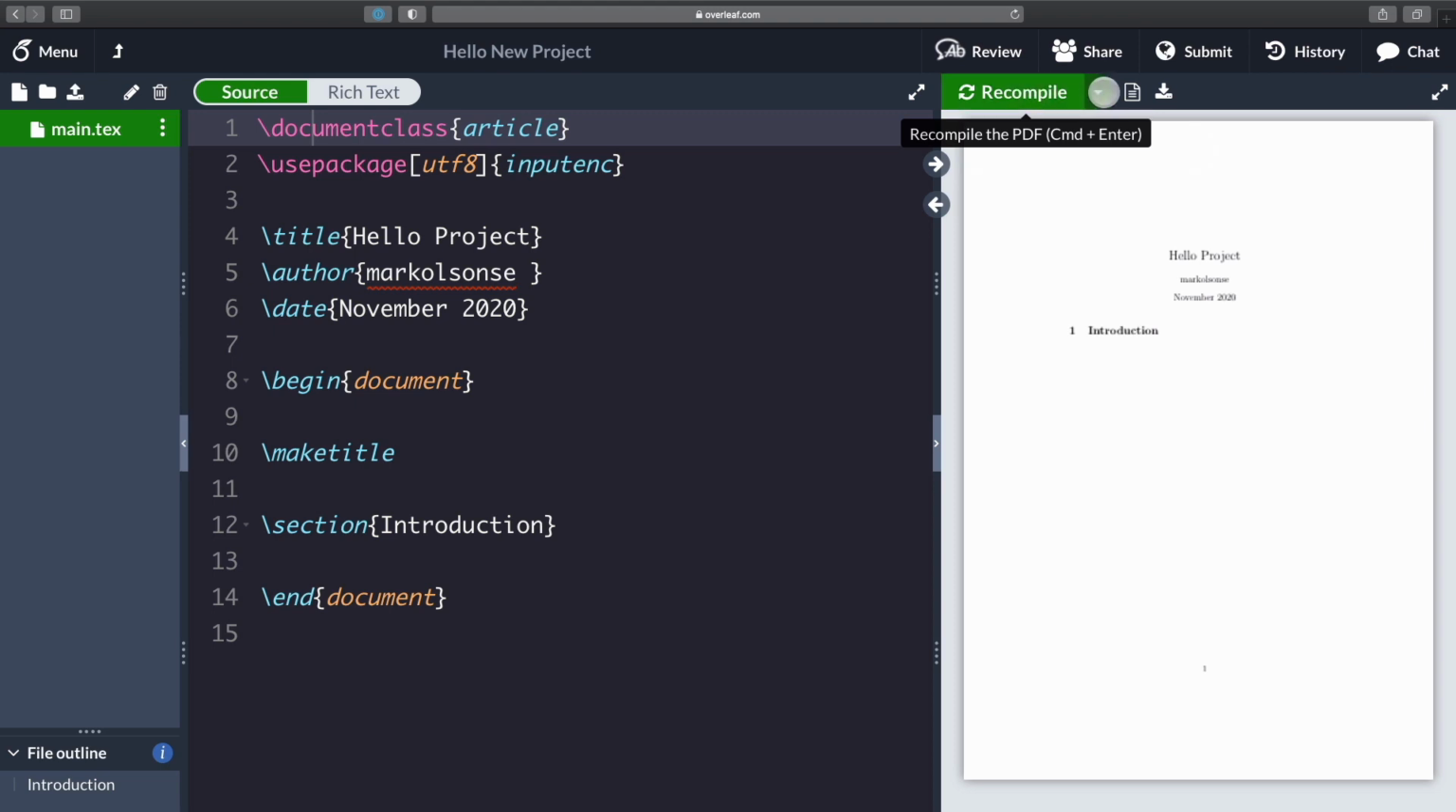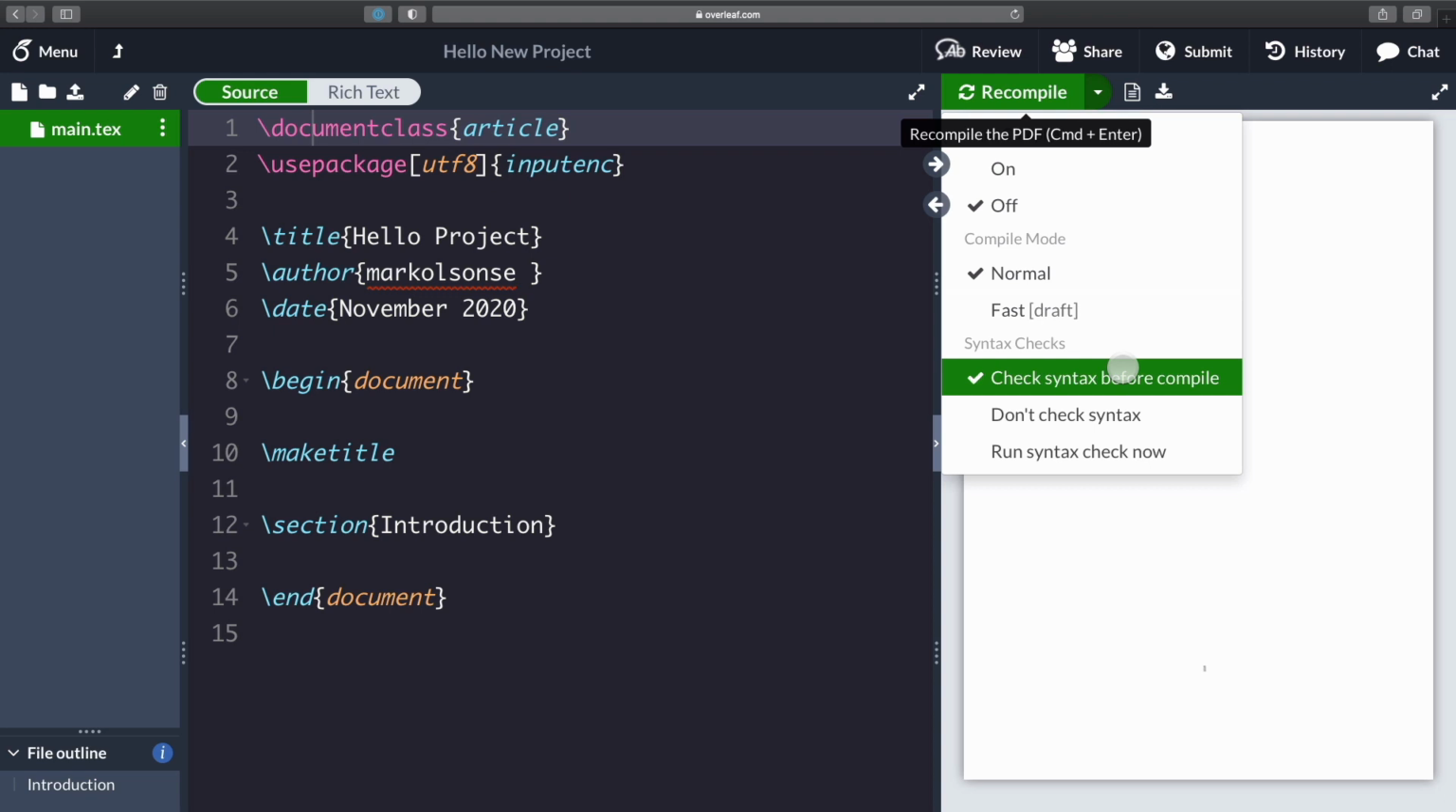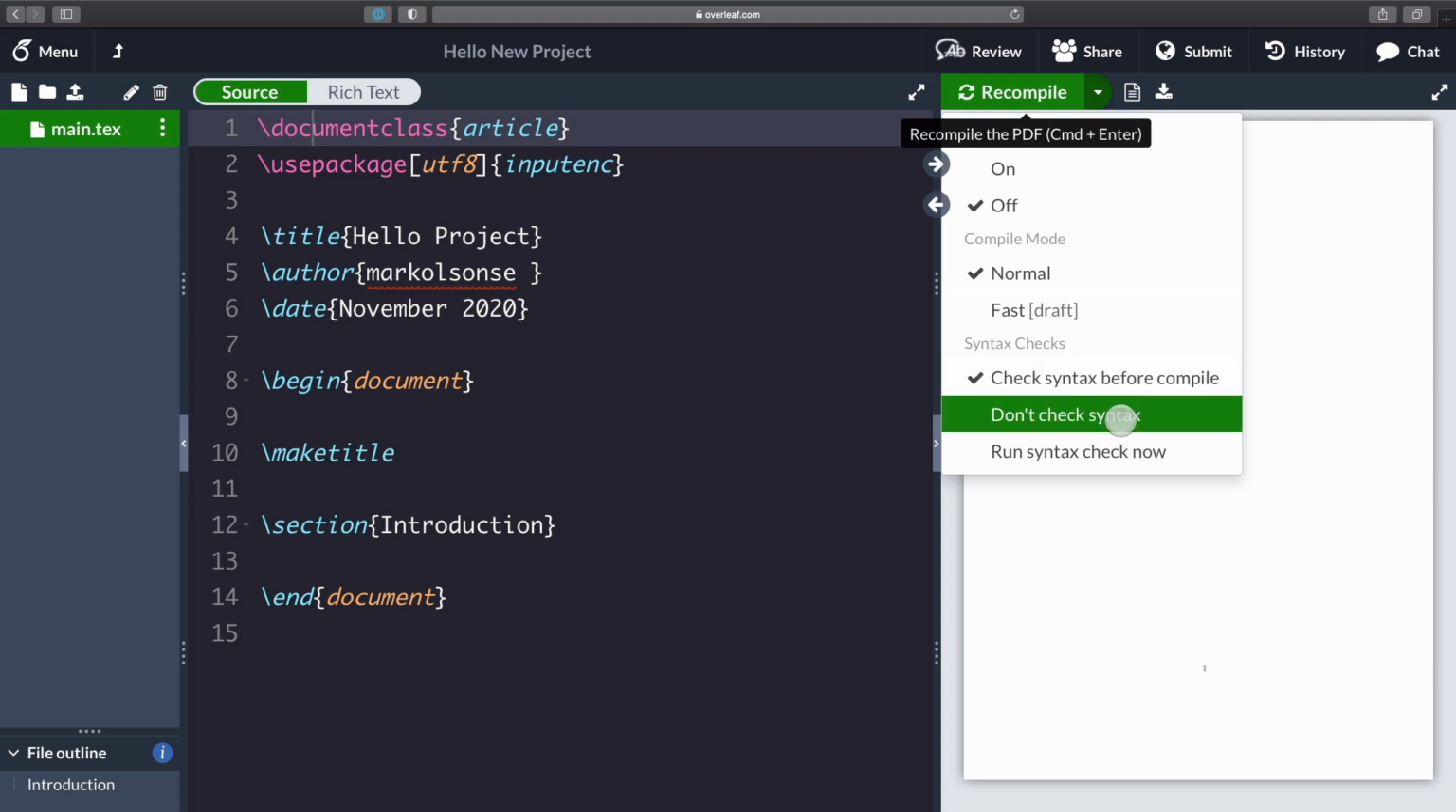Now, just because you make a change to your source code does not mean that the preview will update. There is an option where we can toggle it to automatically preview the changes, but I don't see any reason to do so. You can also have it compile a bit faster, so we can use draft mode, and I would highly recommend that you check your syntax before compiling, just because if you have errors, you're probably not going to get a document to preview anyway.